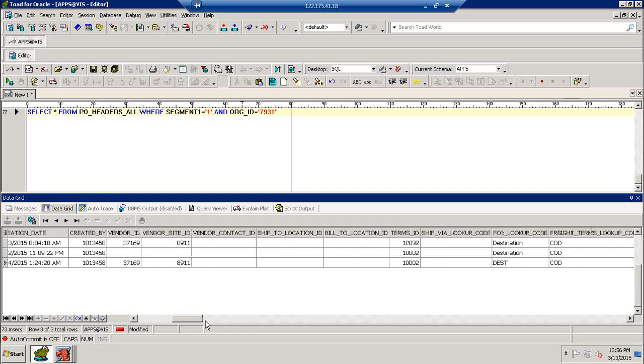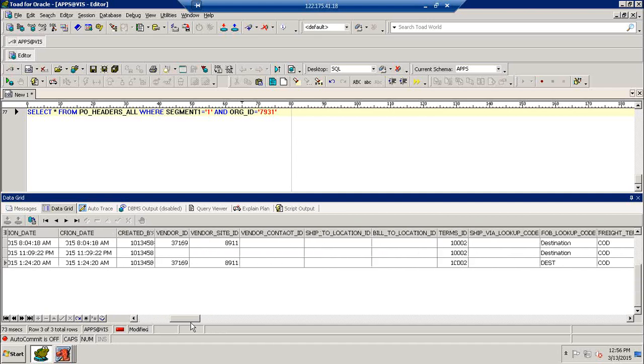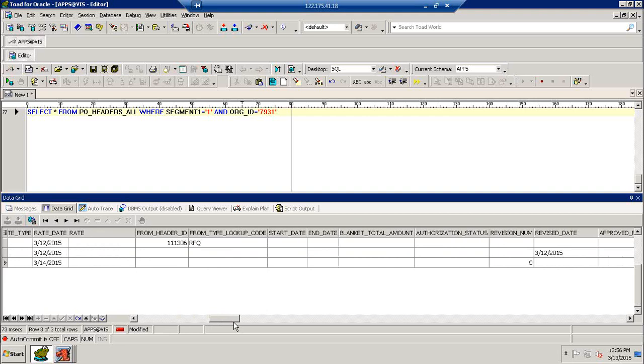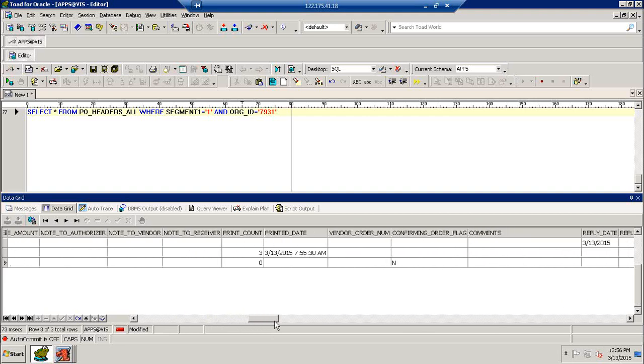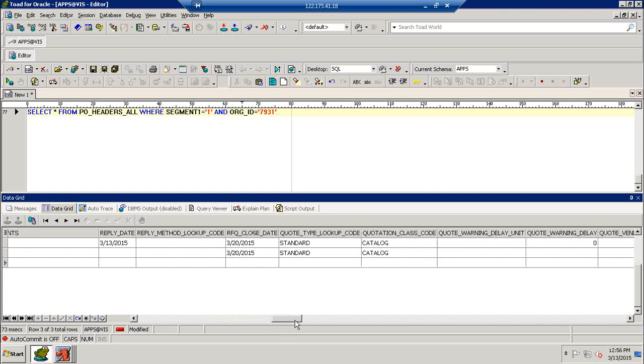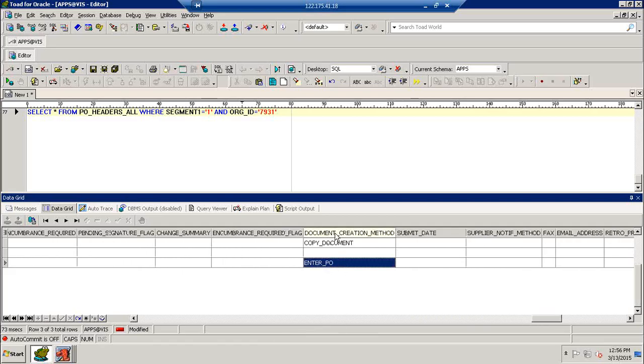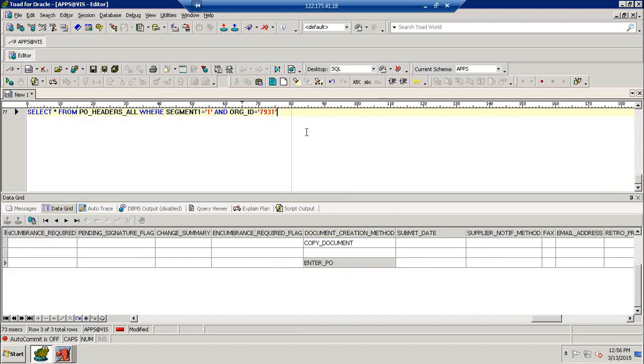Okay, but here we have one column that is going to indicate whether it is a PO or not. The type lookup code doesn't show us anything. Document creation method is PO. It is a PO, right?